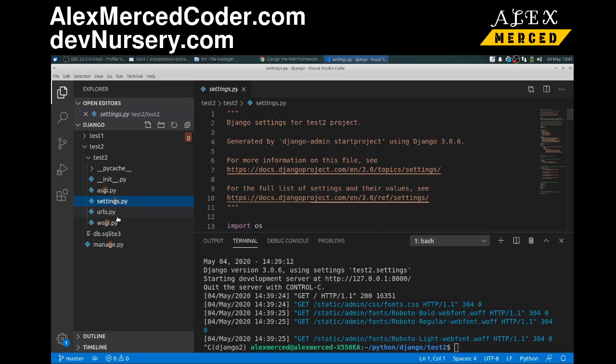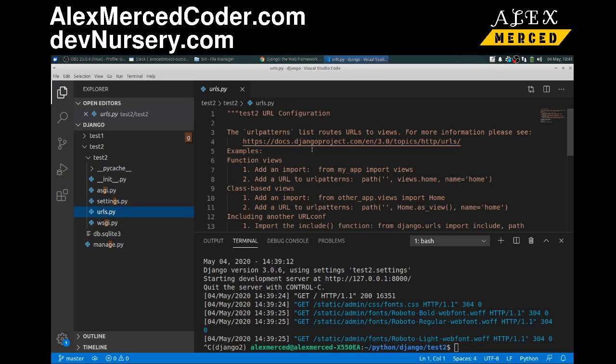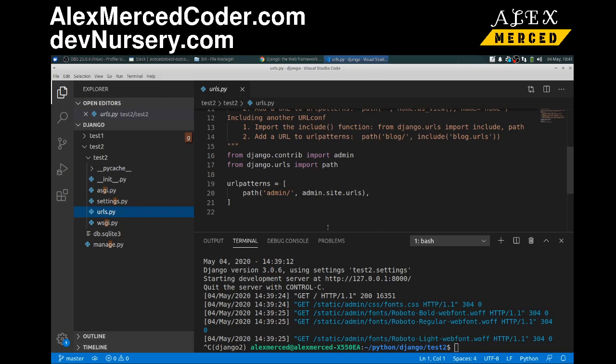Cool. And then your urls.py, this is where you would configure your routes for Django. So basically what you would do is you would say, hey, if someone goes to this URL, do this. And oftentimes you configure them to another file called views, and then the views will sit there and send information and do a bunch of other cool stuff.